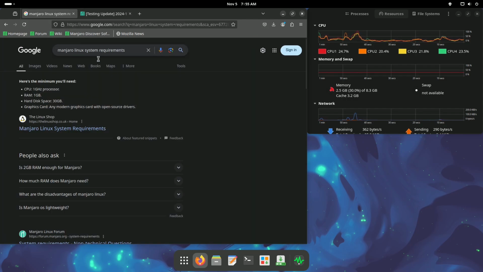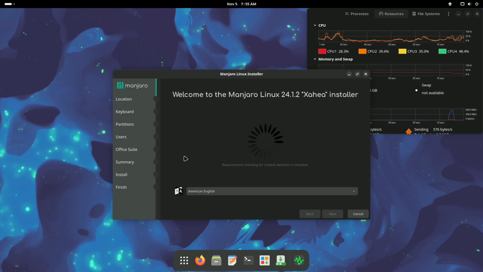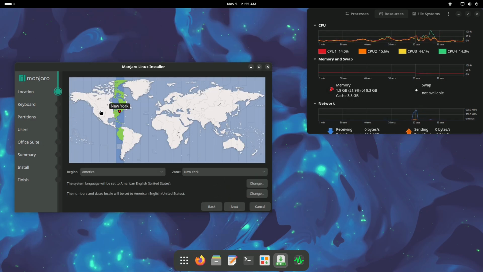So I think I showed every important piece of information here. So I'm going to show you the installation application. There is no change in the installation application or the installer, so you should be seeing the same thing. The code name again, Manjaro Linux 24.1.2, Xahea, whatever you want to call it. And here are the same installation steps. You just see some Office suite. Other than that, you don't see anything different here.